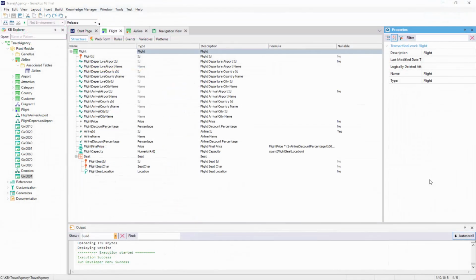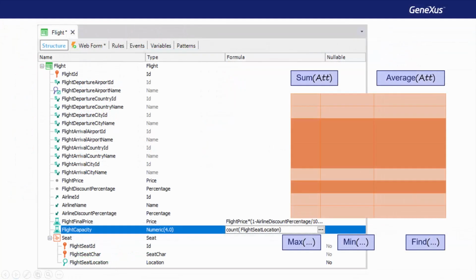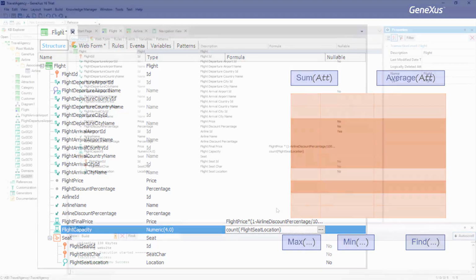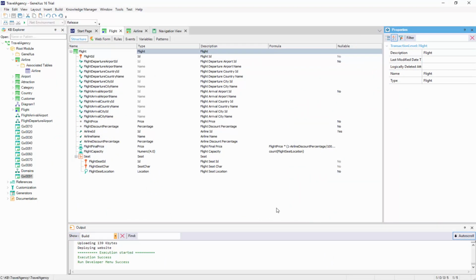Let's return to GeneXus. In addition, there are other aggregate formulas that make operations by taking several records into account. For example, sum, to sum the values of the indicated attribute, average, to find the average of the indicated attribute values, and others such as max, min, and find. If we want to count not only the total seats in the flight we're positioned in, but also those that meet another condition, such as, for example, the number of seats next to the window, we can add this condition to the formula.